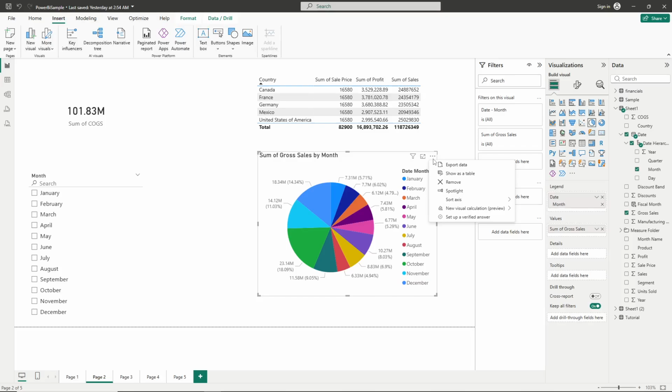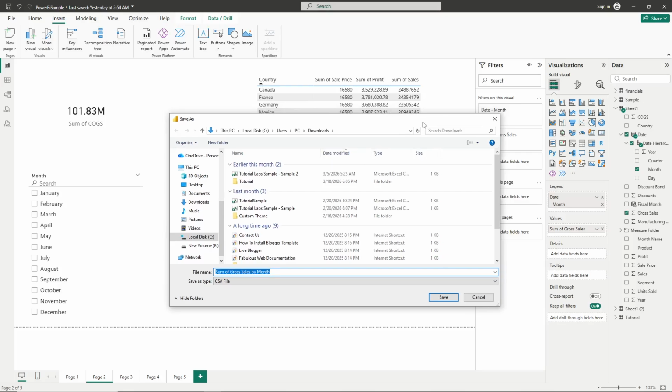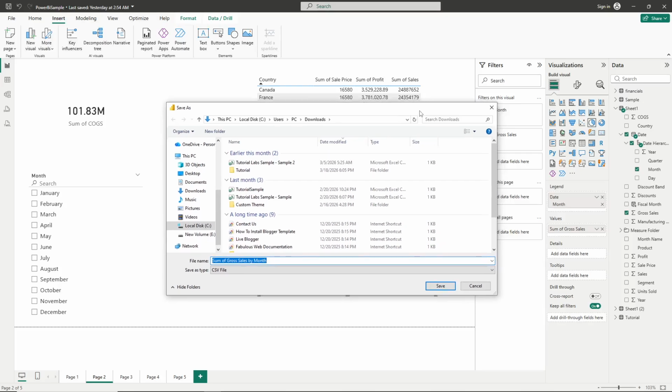From the drop-down menu that appears, click on Export Data. This option is specifically designed to extract the underlying data from your visual and prepare it for export. It's a straightforward way to get your data out of Power BI and into a more universally accessible format.